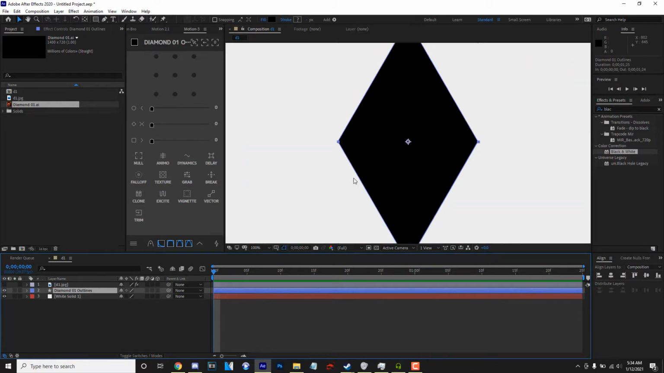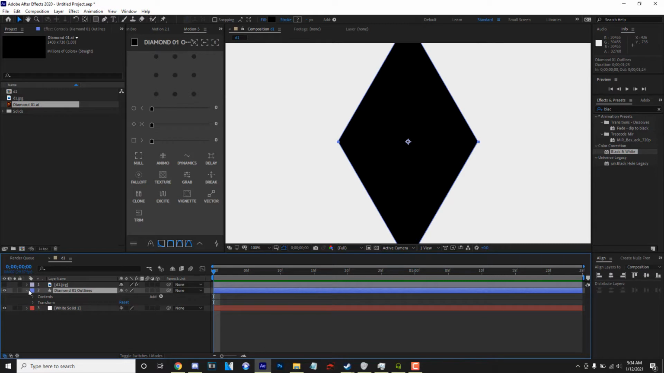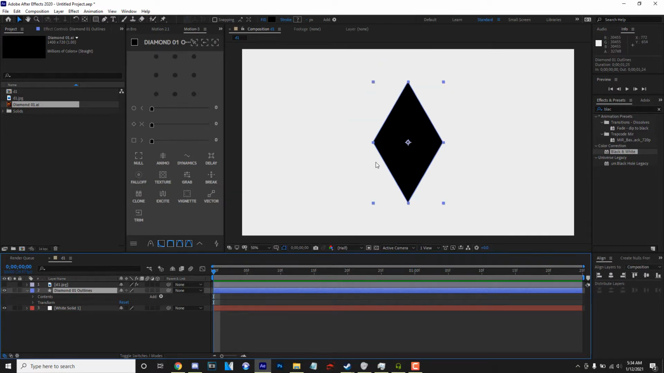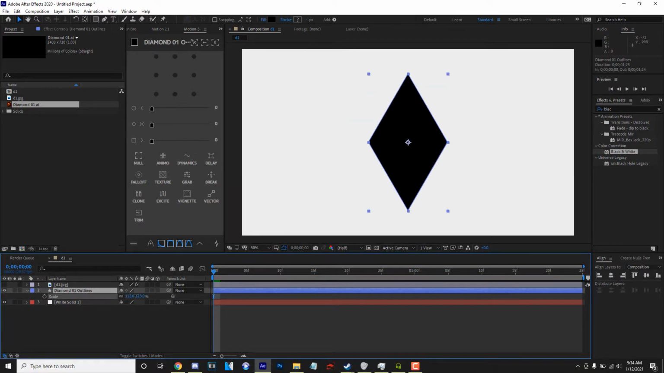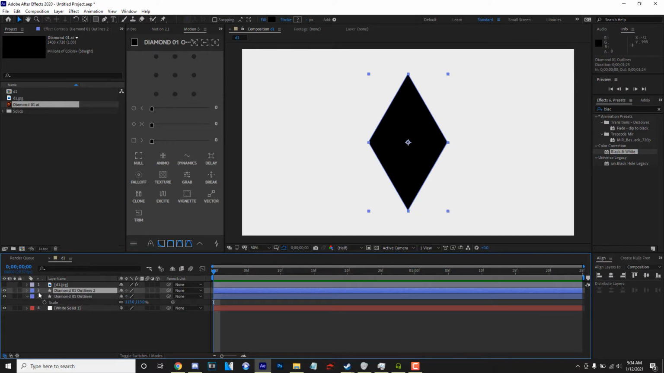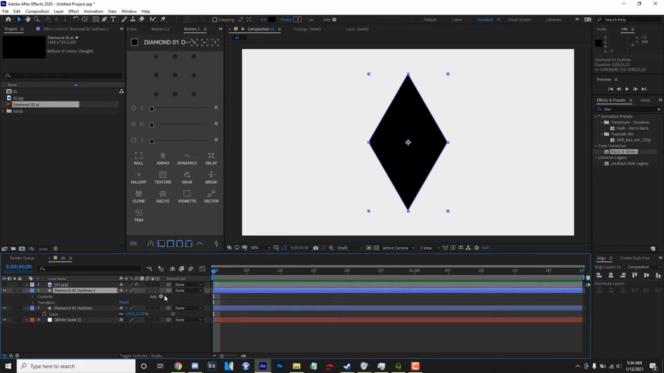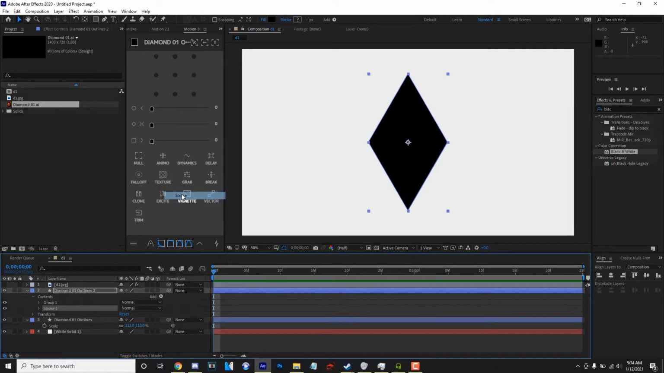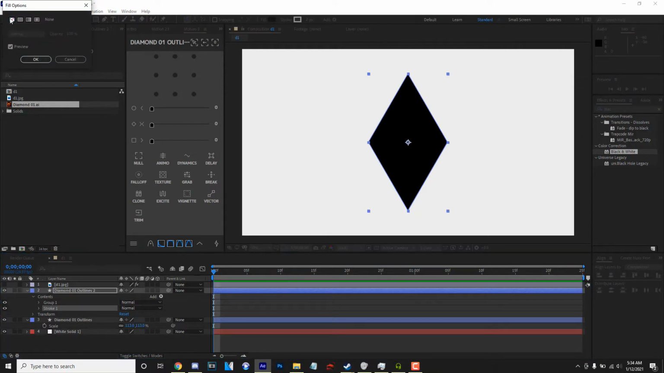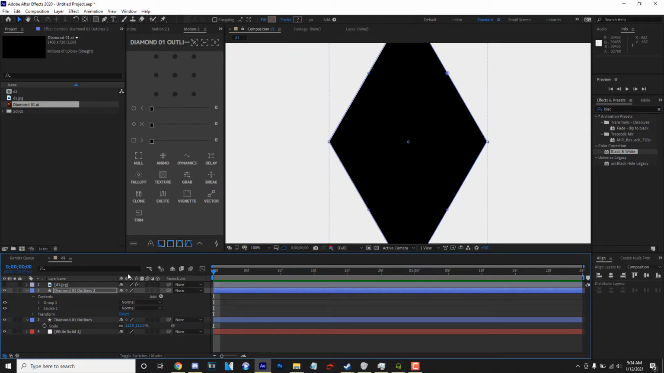All right, cool. So next, we're going to animate the diamond a bit. I'm going to duplicate this layer, add a stroke to it, and then take away the fill. So go up here to your bar and cancel out the fill. So this should create a white stroke.